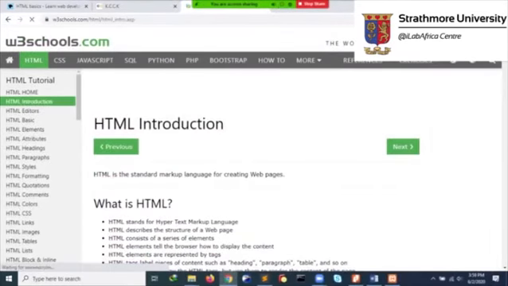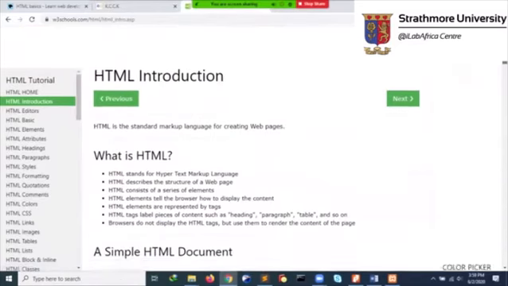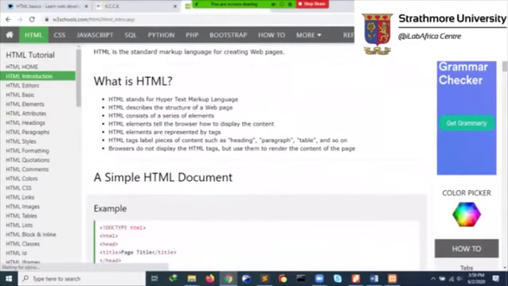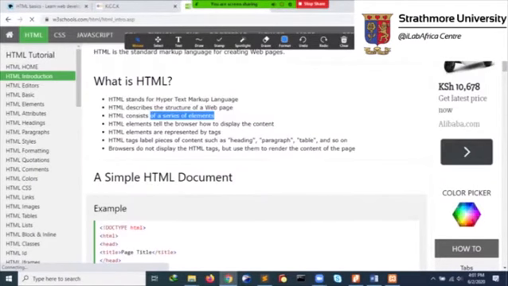HTML stands for Hypertext Markup Language, and it describes the structure of a web page. So we are going to be looking at a series of elements we call tags. So we have an opening and the closing tag.